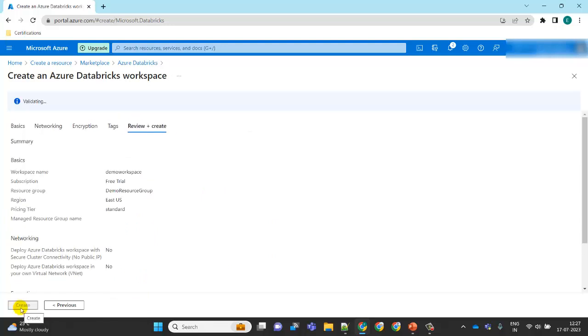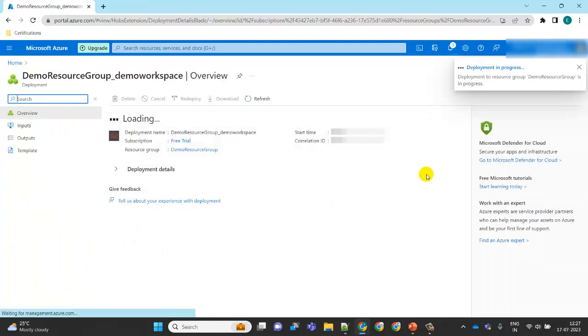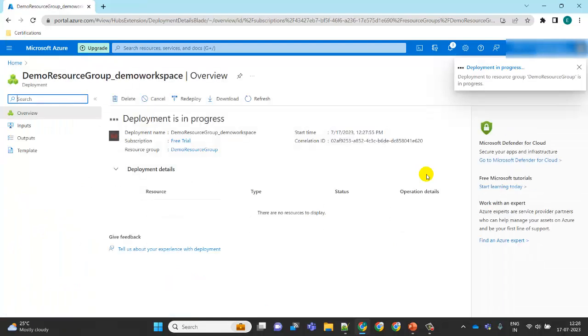Then we need to click on the review and create button, so it will review whatever we provided. Yeah, it is validated now, it is correct. So now we can hit the create button. Once you hit the create button, the process will start initializing and then submitting the resource details we have provided, and then it will start the deployment. So you can see the deployment is in progress.